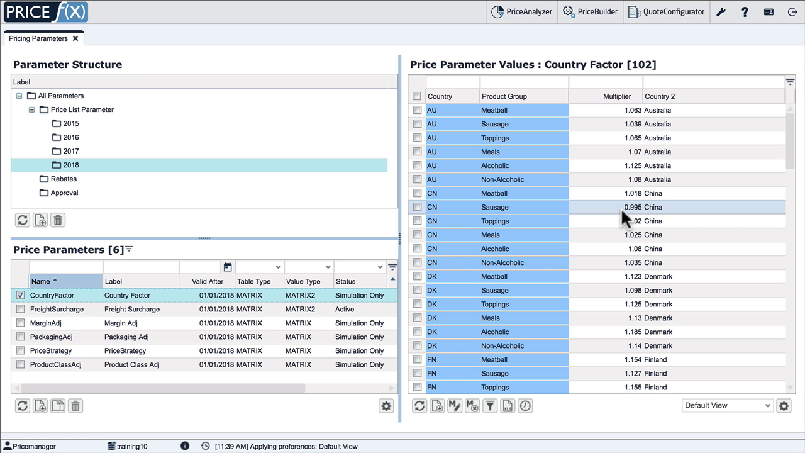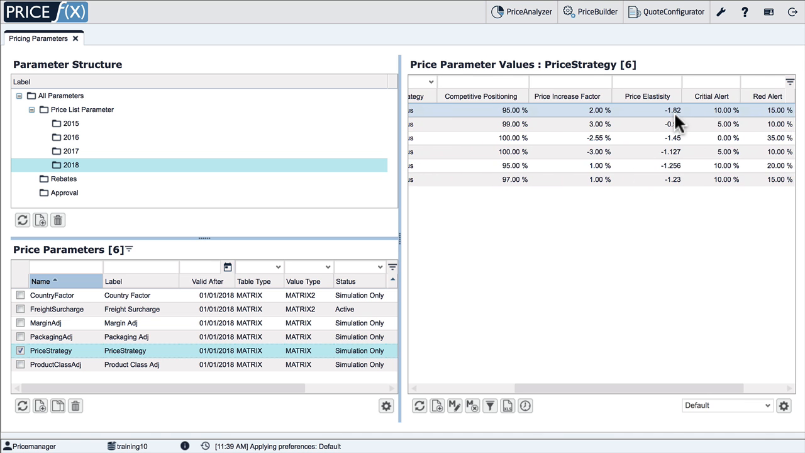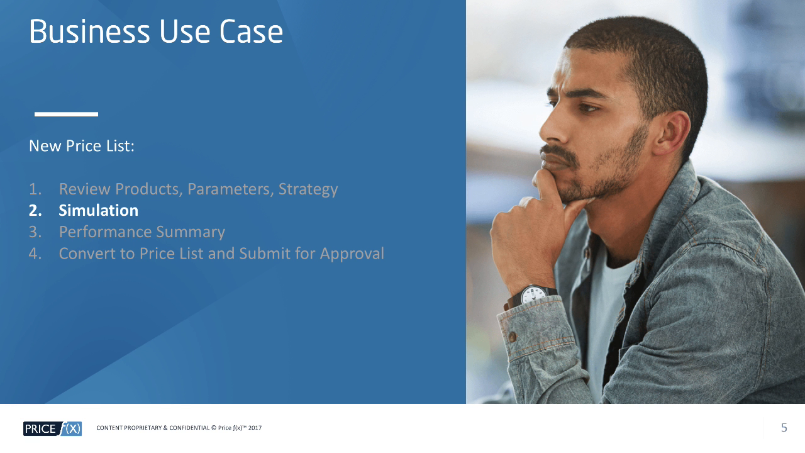Price parameters can be also used as a steering table to influence the price calculation. Let's select the price parameter price strategy. User can set up here different strategies per product group and also additional settings such as competitive positioning. Price elasticity can be either entered or calculated. Once the price manager reviews the parameters, he is ready to calculate the price list simulation.